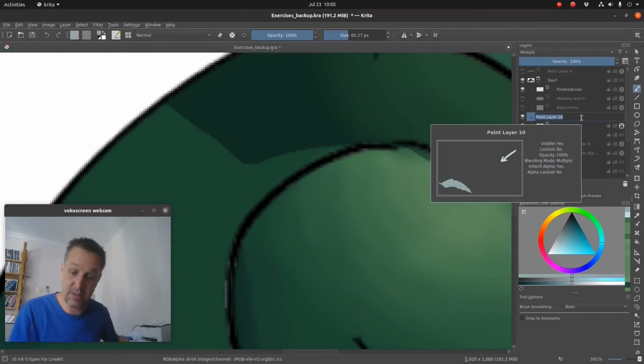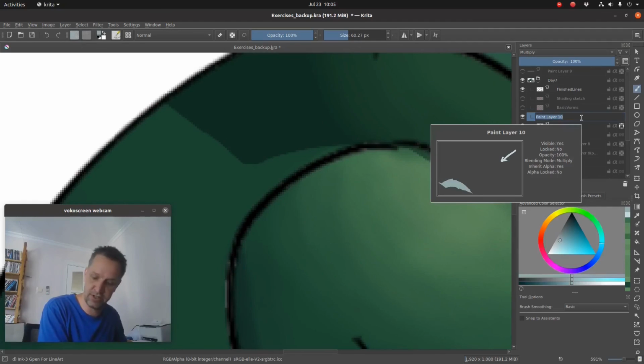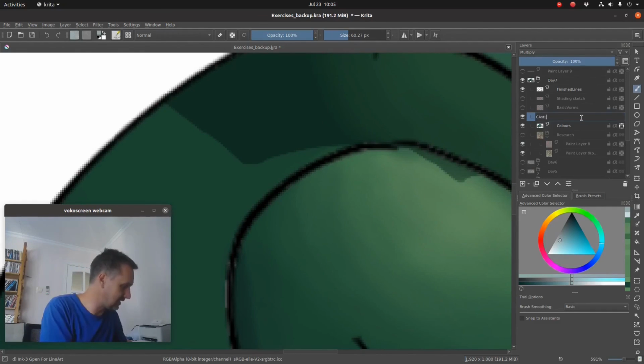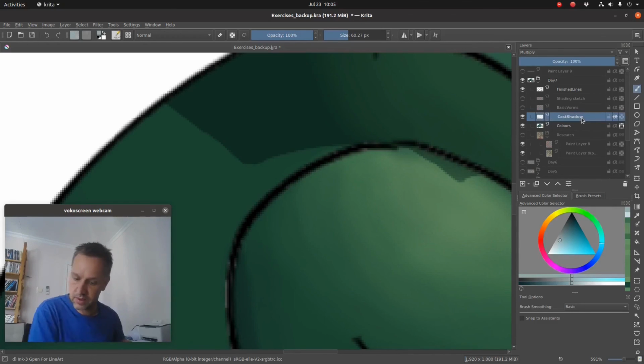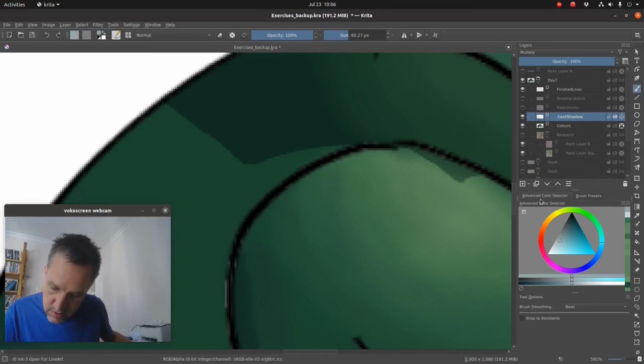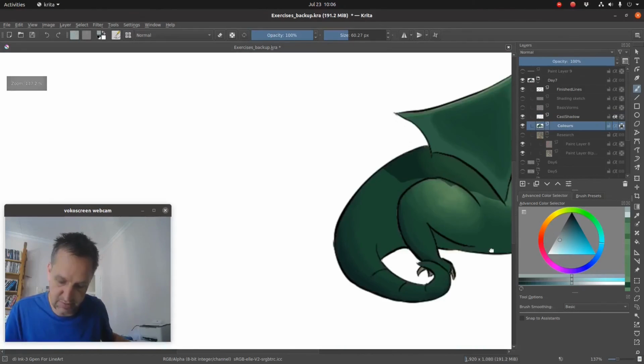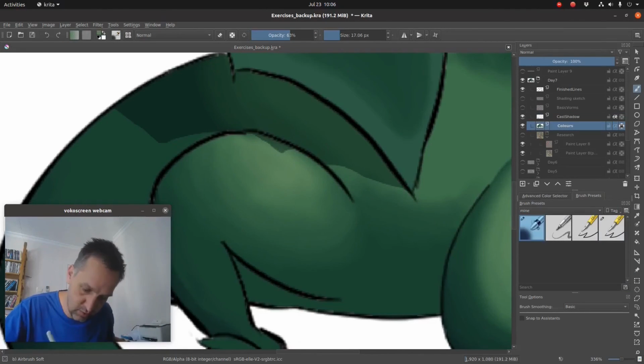Let's rename this layer to avoid confusion in the future. Cast shadow. And I'm gonna do some final touch-ups in areas where I think it looks a little weird, like here.